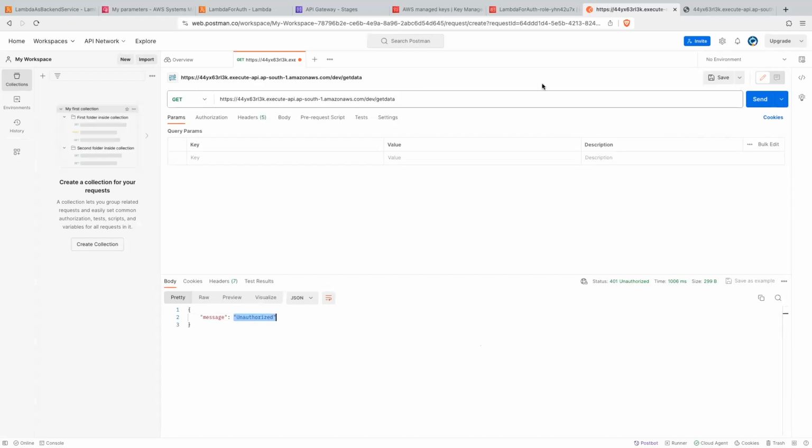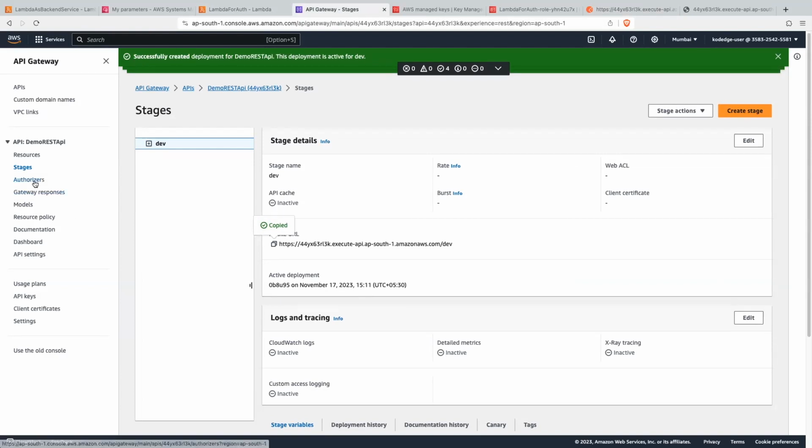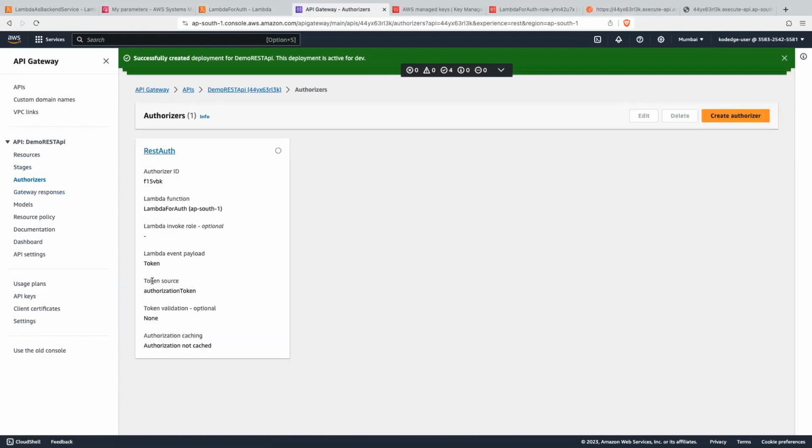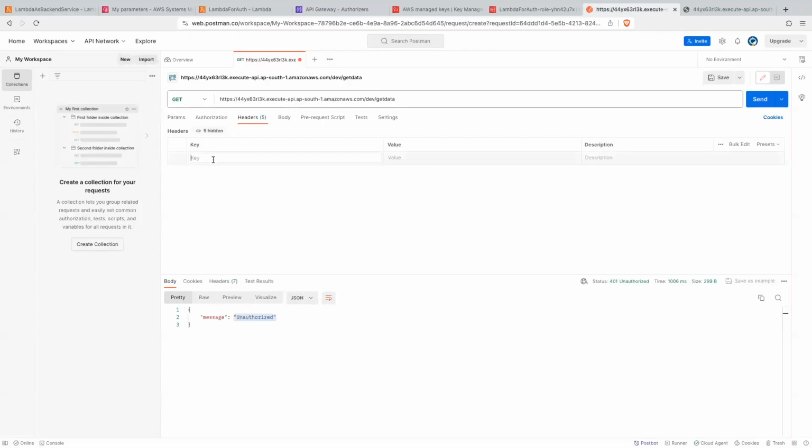Now what will we do? We will provide our token in the header. Our token keyword was, let me go into the API gateway, click on the authorizer, and here this is our access token keyword. Let me copy this and use the same here, and our value was xyz123. Click on send.